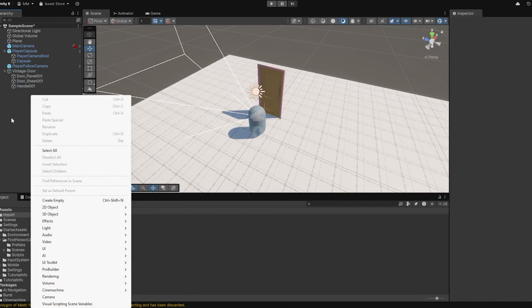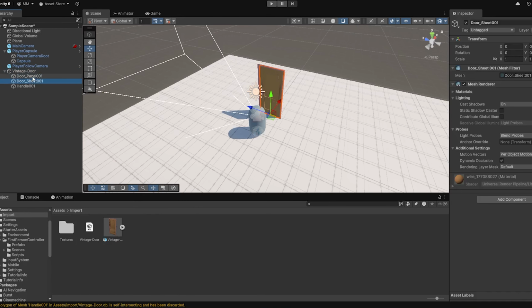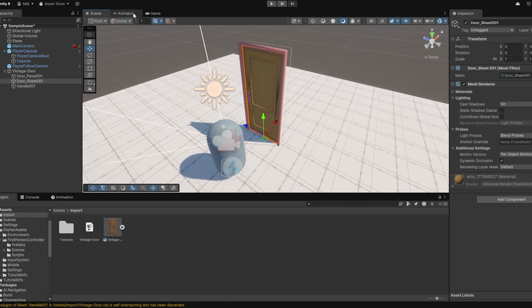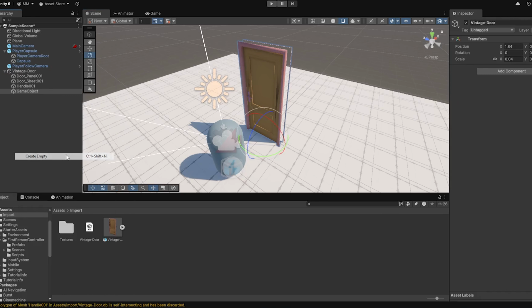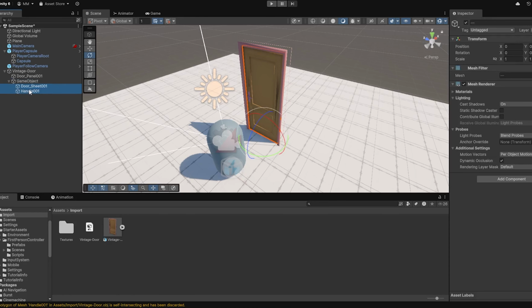To make sure that the pivot point is in the right place, I created an empty game object as a child of the door and moved it to the hinges. And then I placed the door and its handle into this new object.